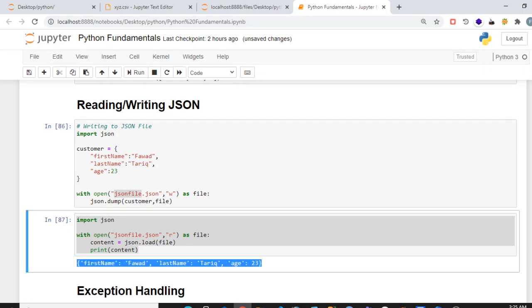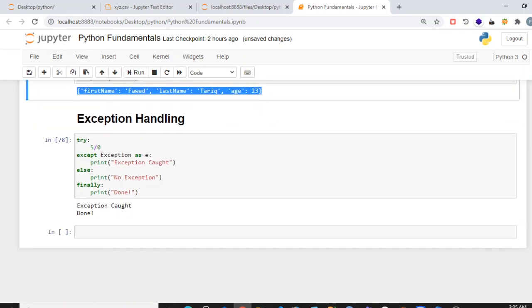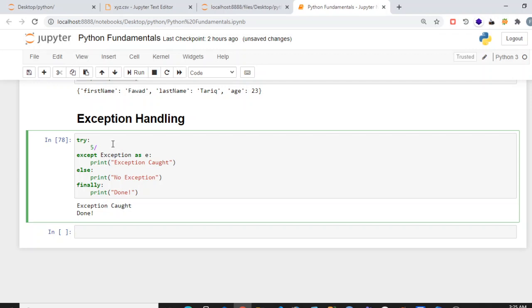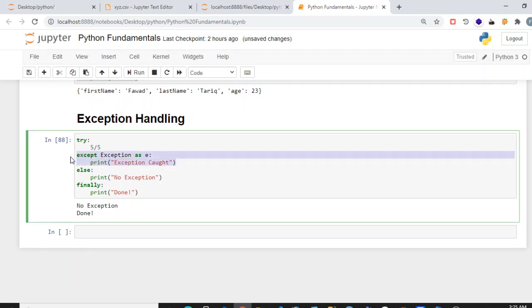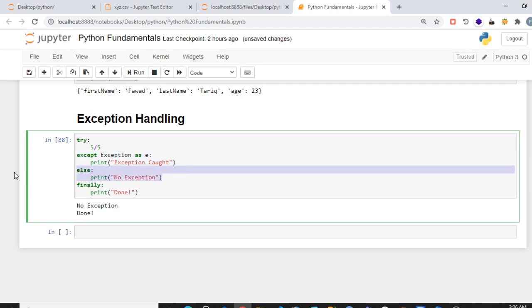Here you go. Then at the end of the video, we will learn about exception handling. Like the try catch block in different programming languages, in Python we have try except. For example, if there is no exception, like 5 divided by 5, there will be no exception in this case. Let's run this. If the except block is called, then else will not be called. But if the except block is not called and no exception is generated, then the else block will be called.